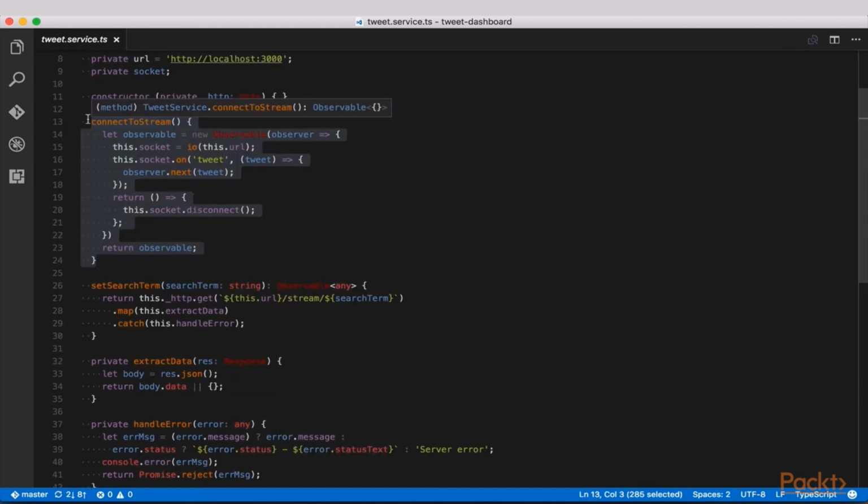The connect-to-stream method uses Socketio methods to set the URL to listen to. We then specify that we are listening for the tweet event. Remember that our server emits a tweet event each time a new tweet arrives from the Twitter streaming API. We pass the tweet object as an observable and disconnect the socket connection after each event.